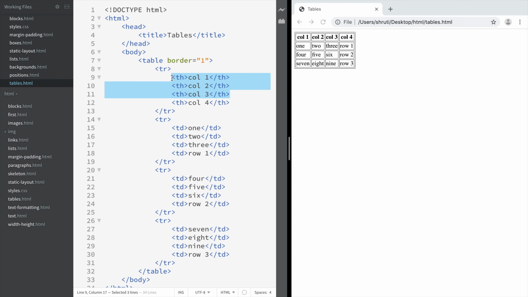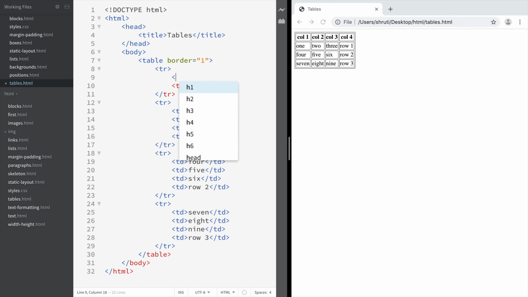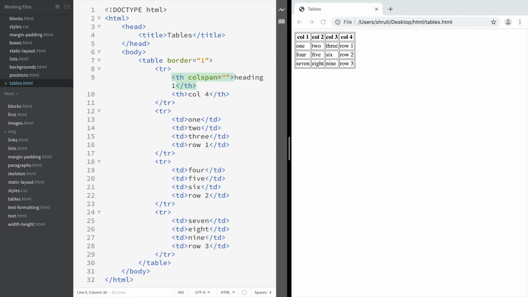So replace the 3 th tags with 1 th. Add the content heading 1 and add an attribute called colspan, the value of which should be 3 because that's the number of cells you're merging. As simple as that, it's done. Using HTML, this is how you construct tables. We'll learn how to style this table in the next lecture.